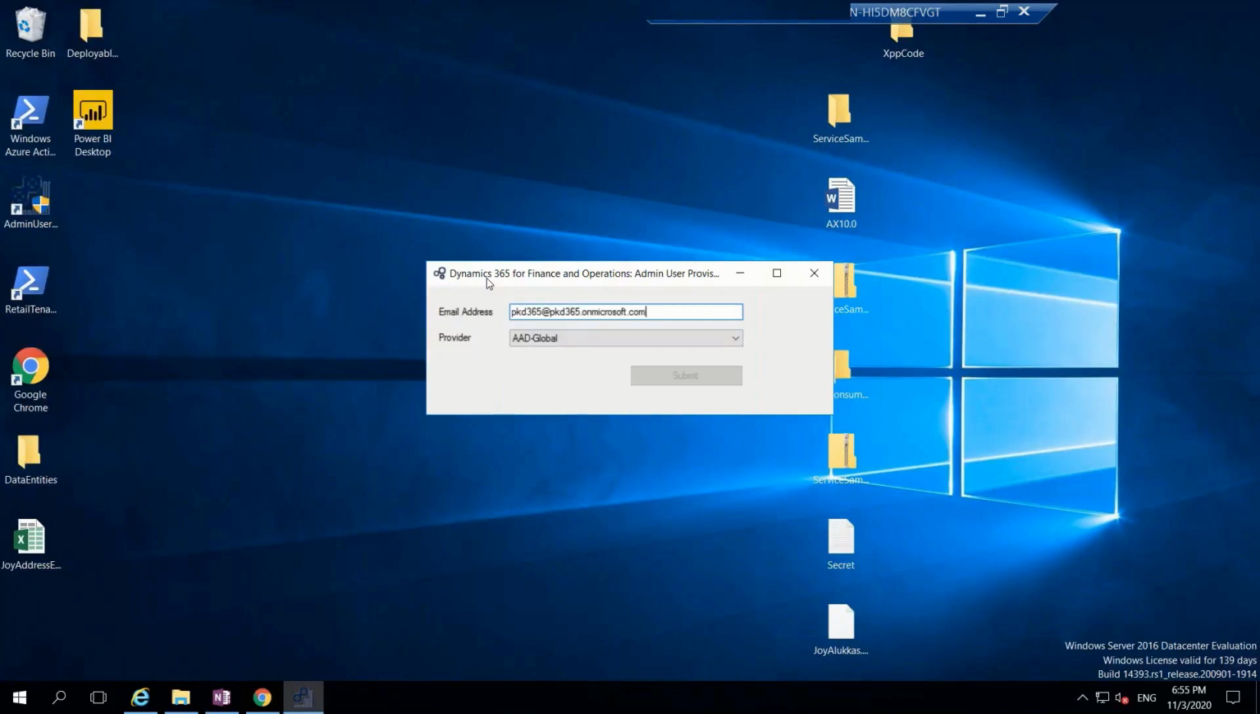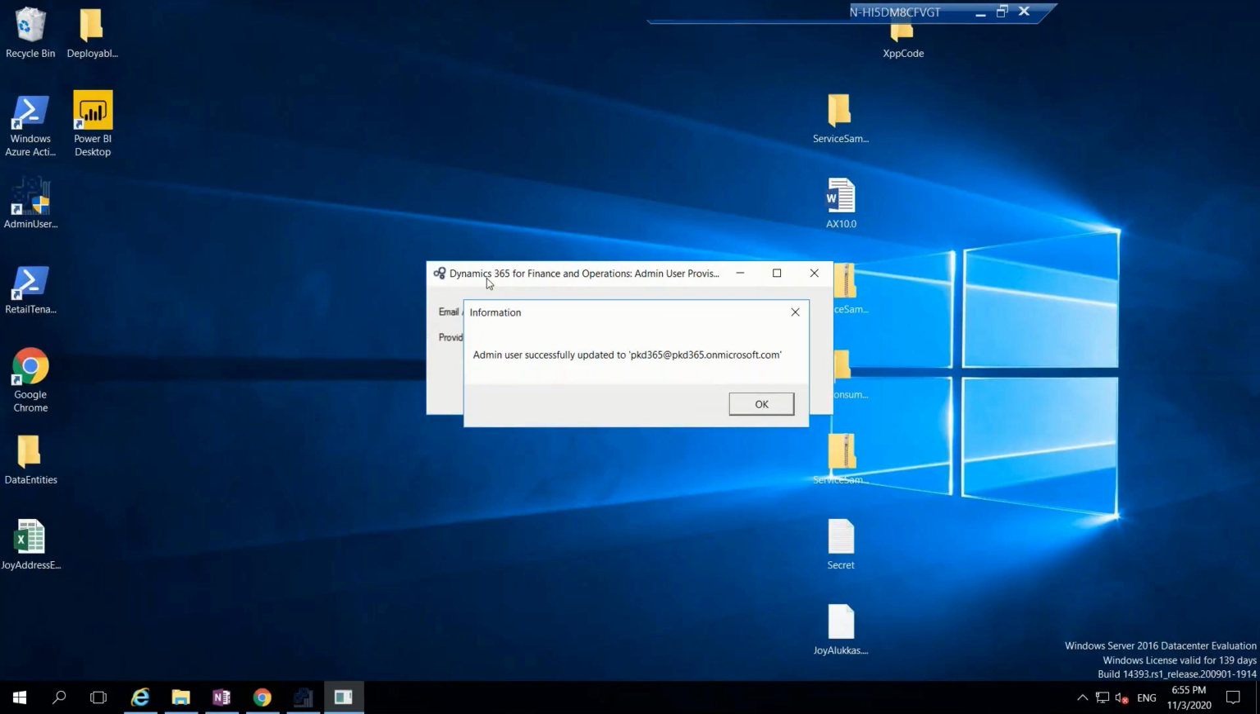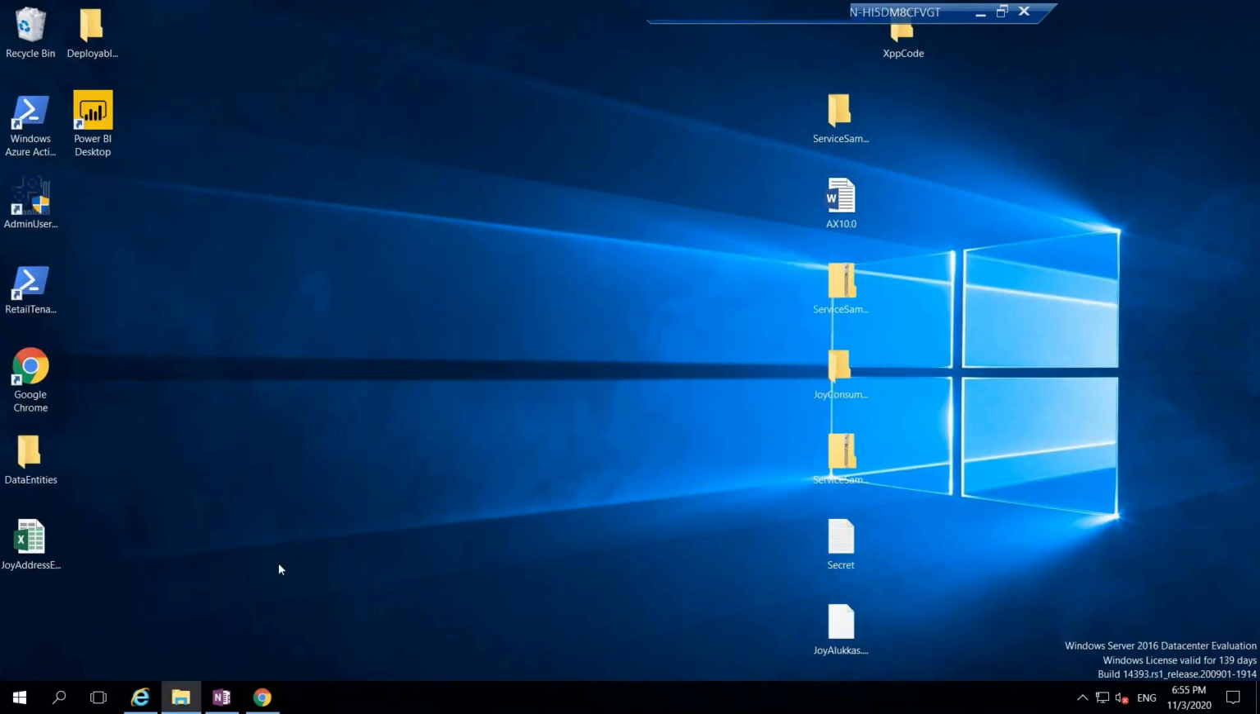Whenever you provision the new virtual machine, please remember, this should be your first step. You need to finish the admin user provisioning. Then only you would be able to log on to Dynamics 365. Unless and until you do this, okay. You can see this is the message: Admin user successfully updated. If it is successfully updated, then only you would be able to log on to Dynamics 365.